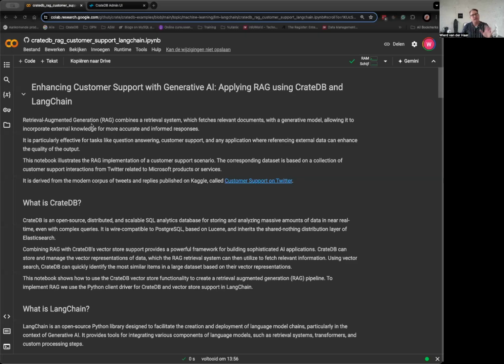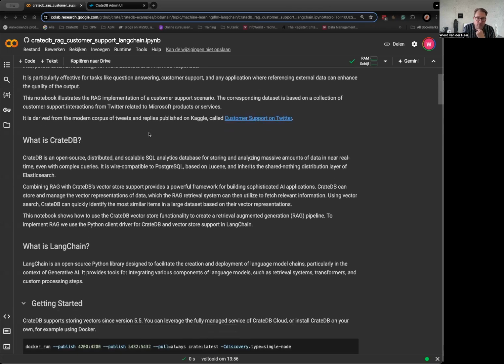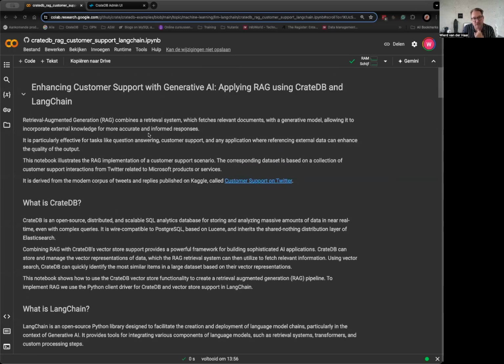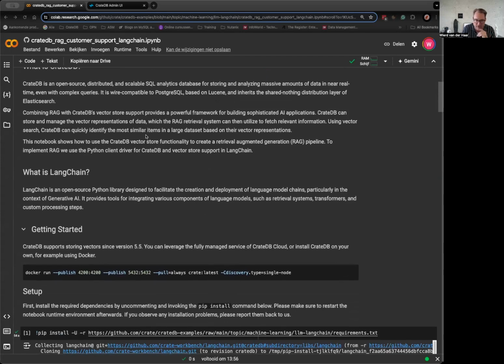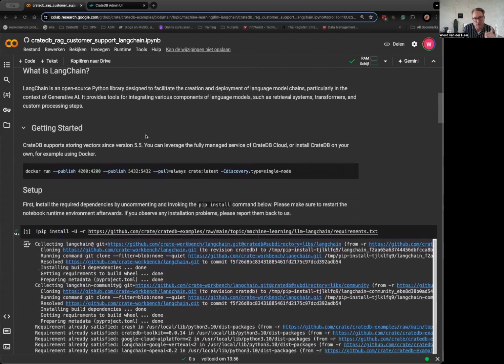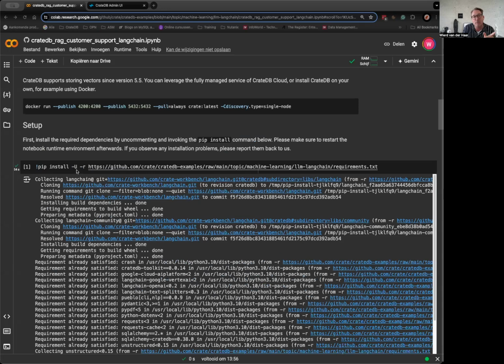So CrateDB is open source. Everything is on GitHub, so you can find everything from source code, but we also have some nice examples. For example, this one is a CrateDB RAG customer support example using LangChain, the Jupyter notebook. So what I will do today is walk you through this and show you how quite easy it is to actually do this.